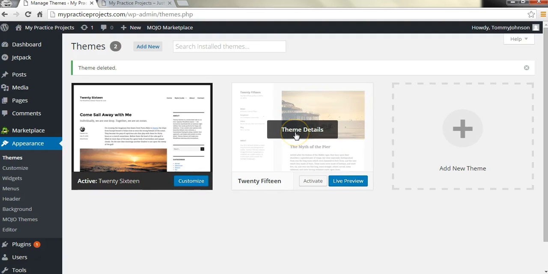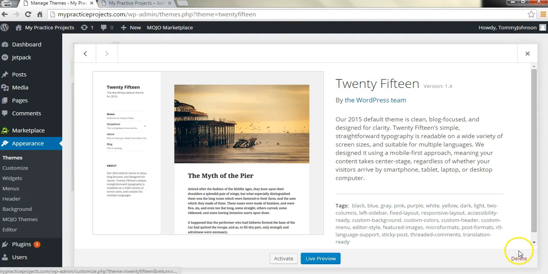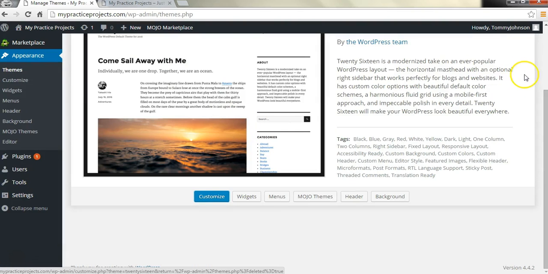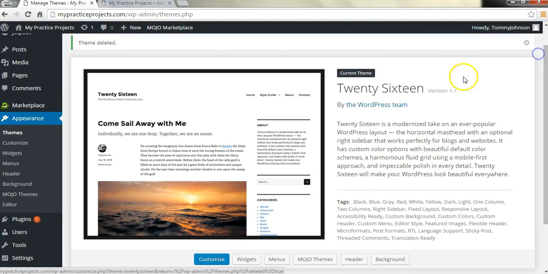And we'll do the same thing here. Click over it, delete it, and hit OK. Now we can't delete every theme, so by default we're left with this last one, 2016, the most recent theme that comes with WordPress. At this point, that's all we really need to delete for now.